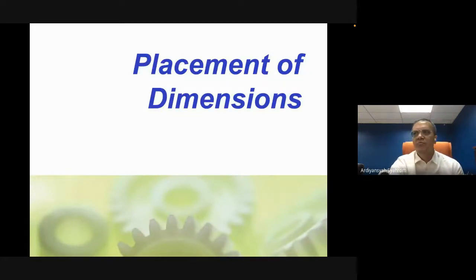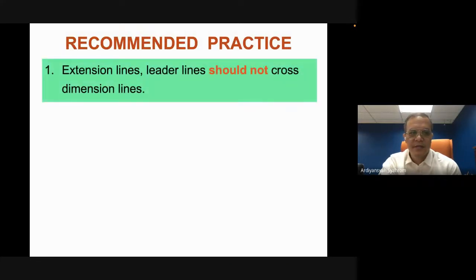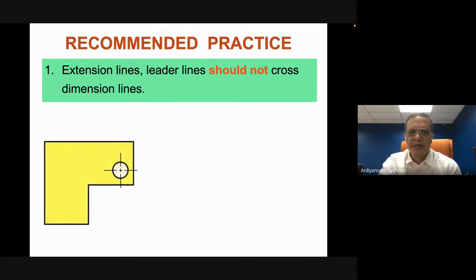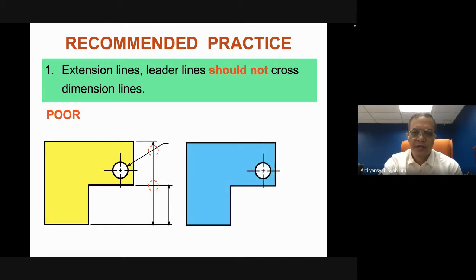Then we move to placement of dimensions. Recommended practice: the extension line and leader line should not cross the dimension. That is the cross. That is very poor. Then you can find another method that does not cross. Then you can give that one.